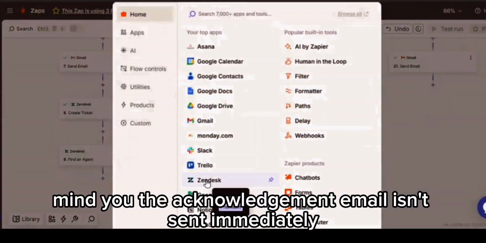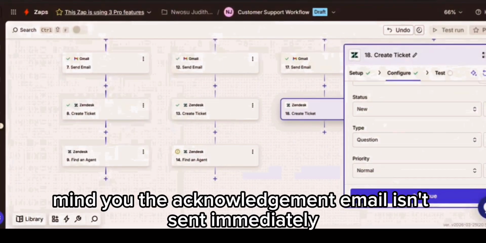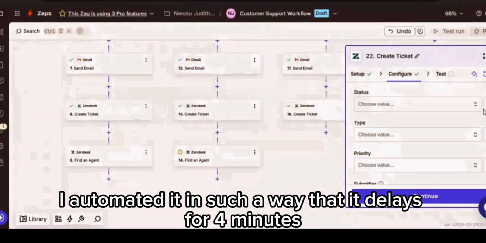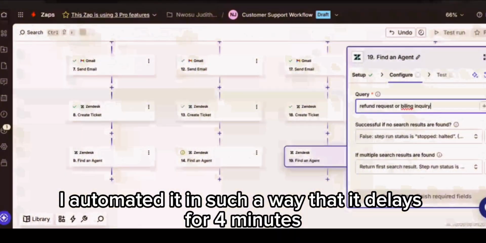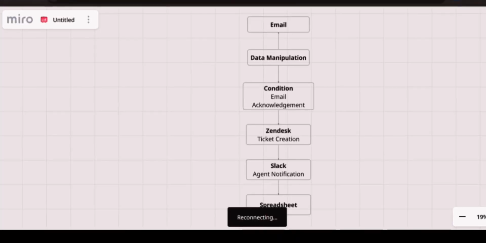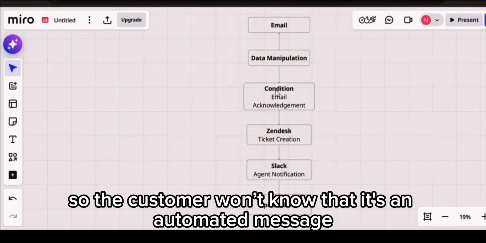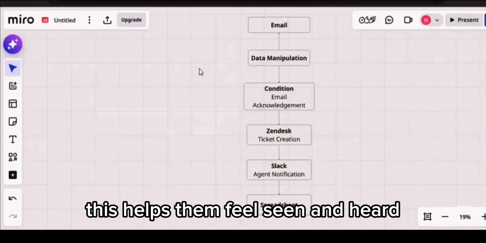Mind you, the acknowledgement email isn't sent immediately a customer reaches out. I automated it in such a way that it delays for 4 minutes, so the customer will know that it's an automated message. This helps them feel seen and heard.